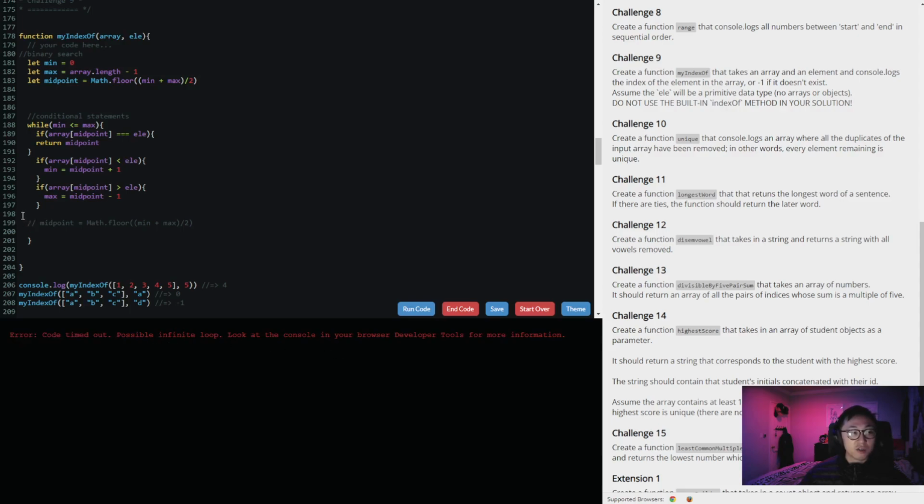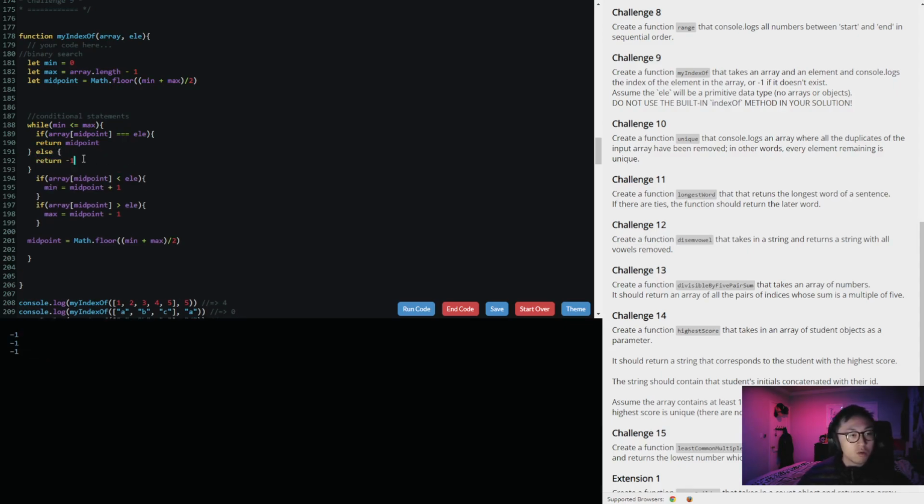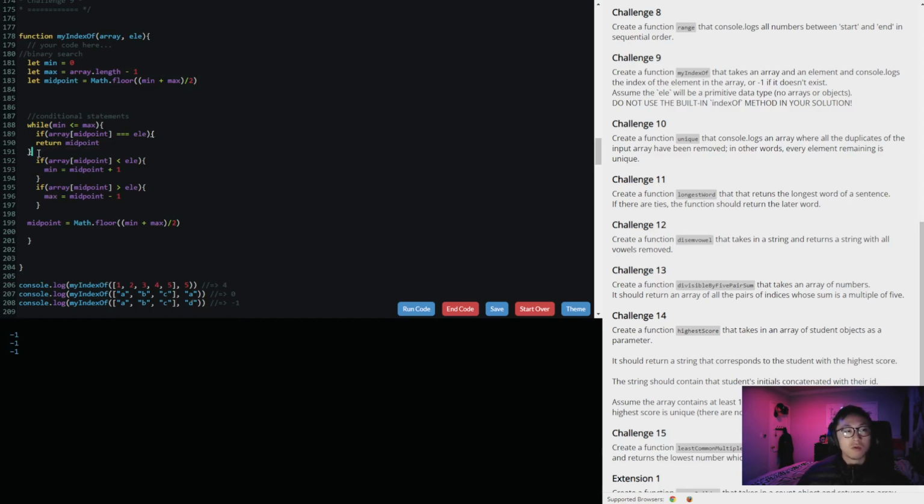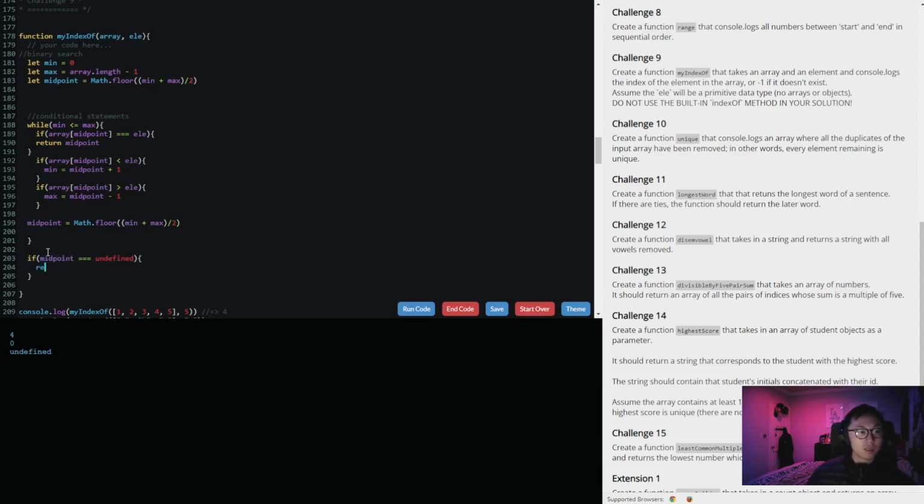That's why we get an error. So we want to reassign it, and I'm kind of curious how it would be when we check this. So with letters, yes, I need to find a way to return -1. Let's see. Let's create an else. Undefined. Okay, so I need to go outside of this loop and say if midpoint is equal to undefined, return -1.